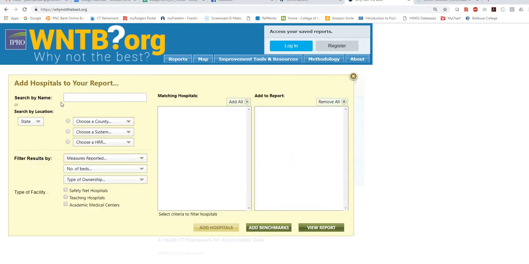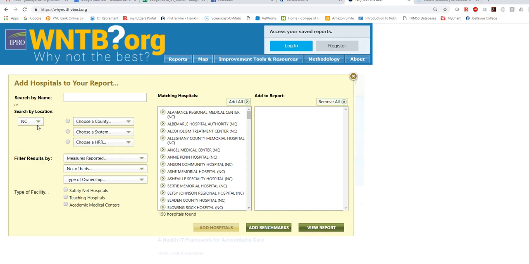You want to compare hospitals, and you can search by name if you know the specific hospital you want to look at. You can search by state, and it can be any state. It doesn't have to be your state. I'm just going to pick one at random and say North Carolina. You can also choose by specific county if you wanted to, and by a system if you wanted to, so you can get as specific as you want to be in determining which hospital you want.